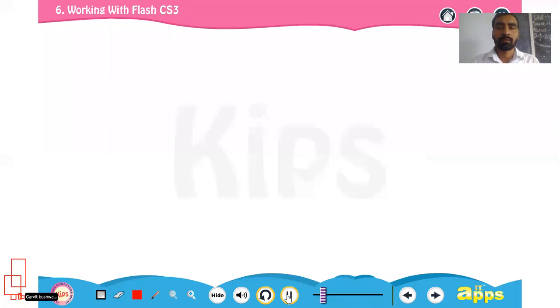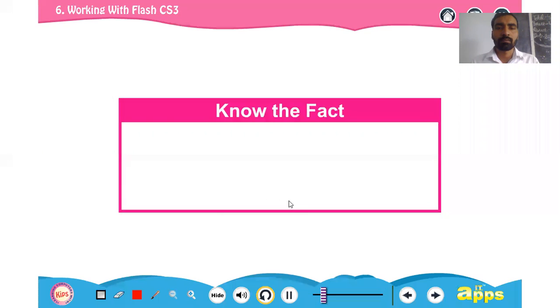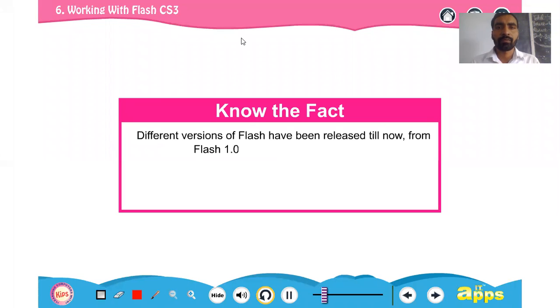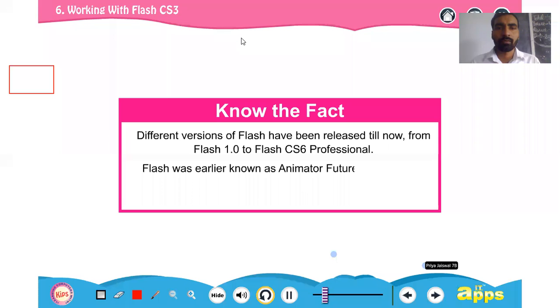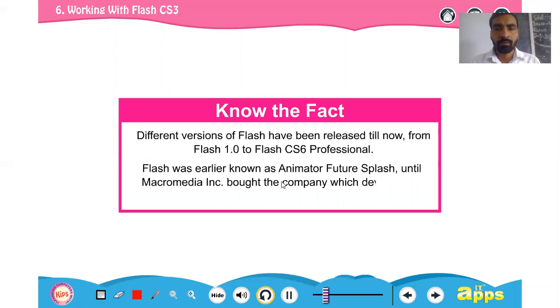Let me share an interesting fact about Flash. Different versions of Flash have been released till now, from Flash 1.0 to Flash CS6 Professional. Flash was earlier known as Future Splash Animator until Macromedia Inc. bought the company which developed it.